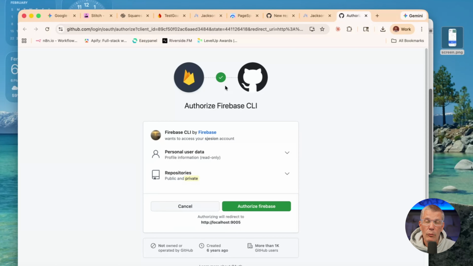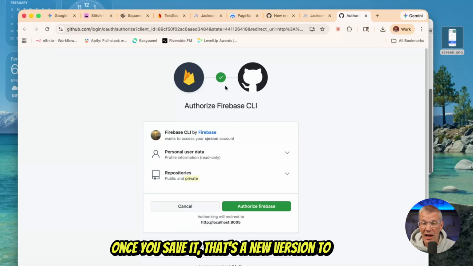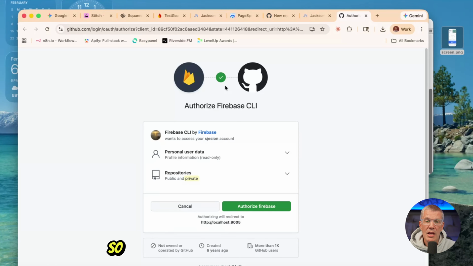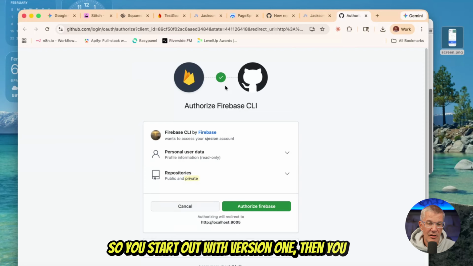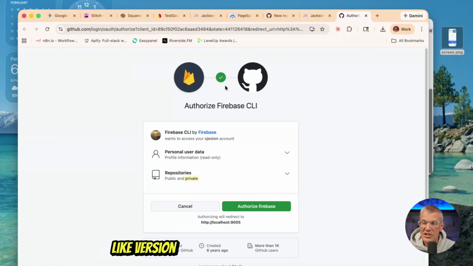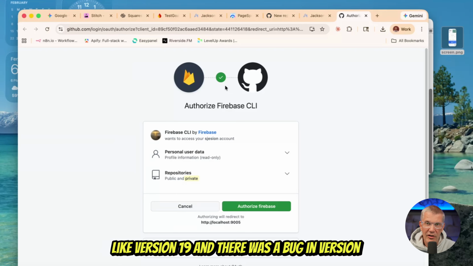But once you save it, that's a new version. To us, it is, at least. So you start out with version 1, then you go to version 2, version 3, and so forth. And it's awesome because sometimes you'll be on like version 19, and there was a bug in version 19.